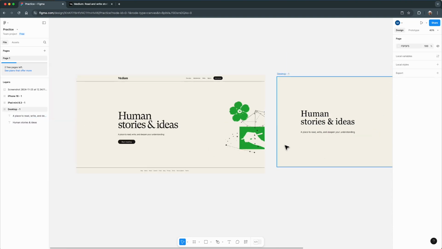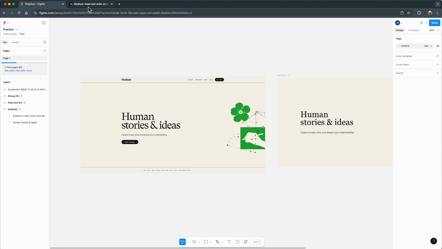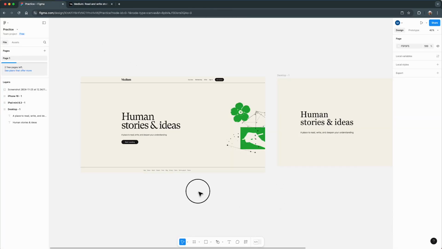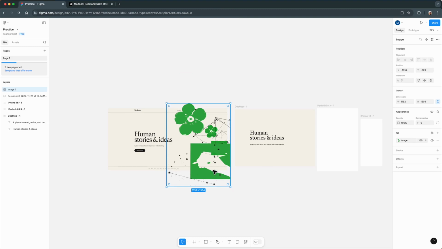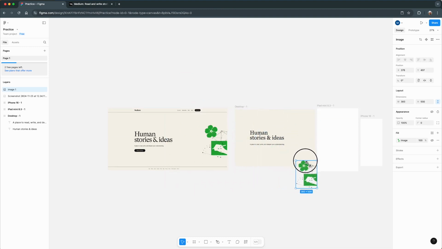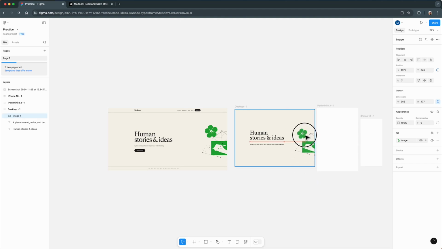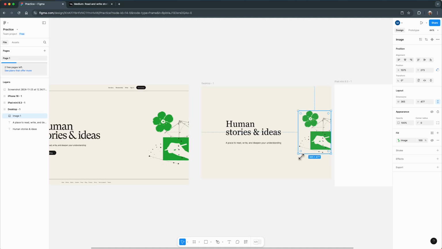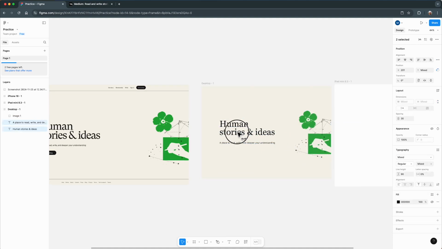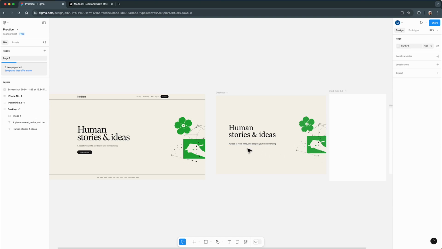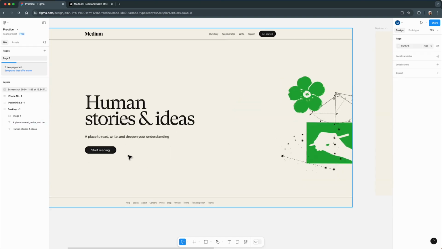Next, we'll add an image. Go back to the Medium website, copy the image you need, and paste it into Figma. To resize this proportionally, hold down Shift while dragging one of the corners. This ensures that the image maintains its original proportion while being adjusted. Let's move on to the button.